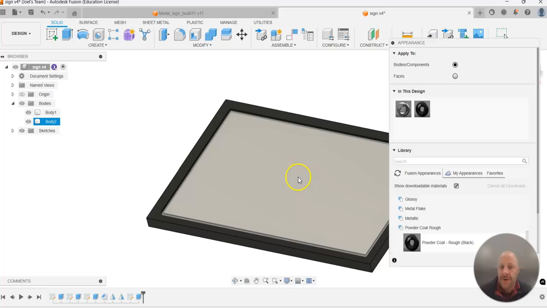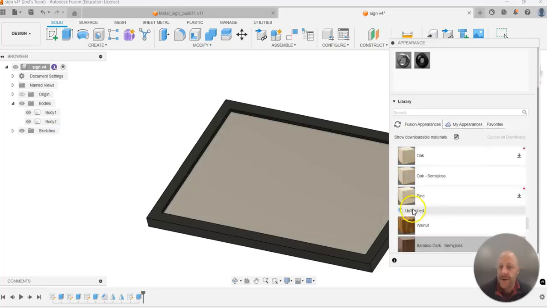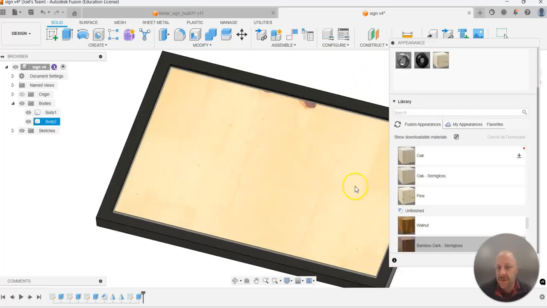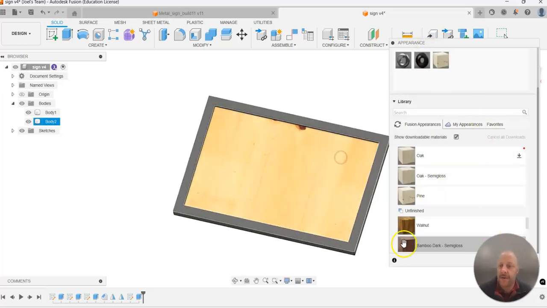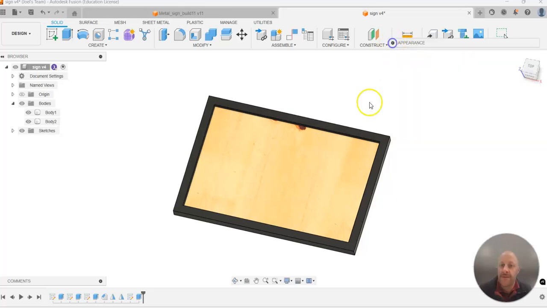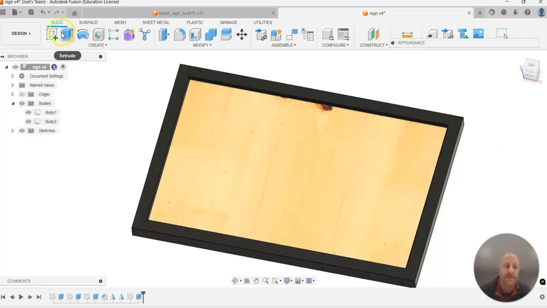The other material I'm going to use for this board is going to be wood. You can pick your type of material here. I'm just going to make this pine. Download this one quickly. Once it's downloaded, I can drag and drop that onto there. There we go. It looks a little bit rustic with the pine. You can play around with different textures and things and make it look cool. And that's the appearances.